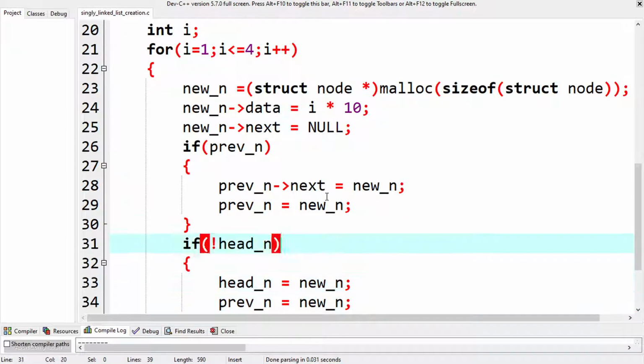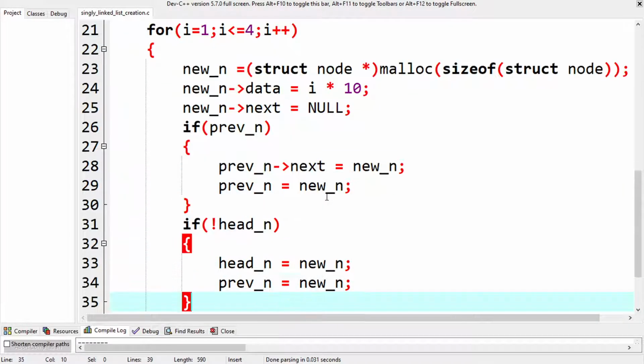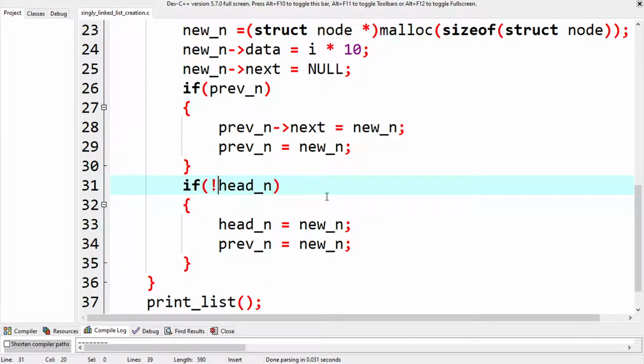After that, prev node and head node are taken care of. Head node should point only to the first node. So initially when the head node is null, it will enter here. So first time the created node will be stored. After that, head will not be null. This if condition will never be true once it enters this body one time. Second time onwards, this will not be executed because head is not null, so it will not be entered here after the first assignment.